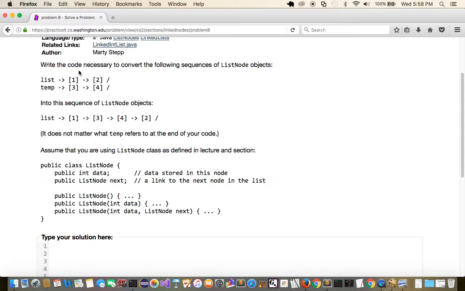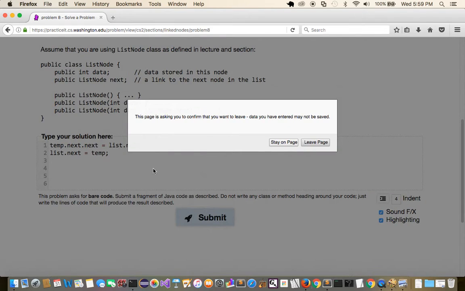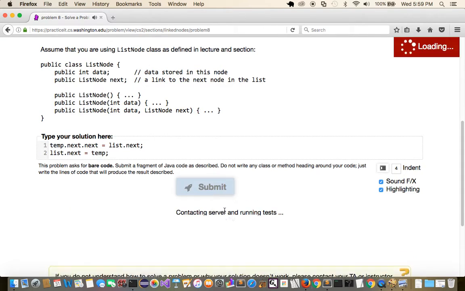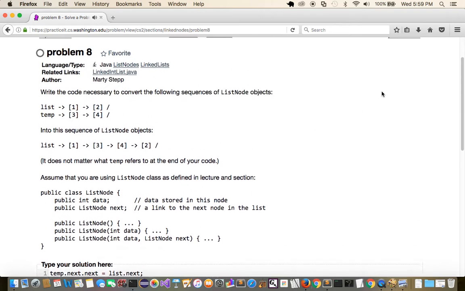So we need to write some code necessary to convert the following sequences of this list into this list here. So we need to basically put temp inside of the middle. Basically it's the exact same problem that we had before, except instead of saying temp.next is equal to list.next, we need to say temp.next.next is equal to list.next, and then list.next is equal to temp. And that will give us the correct answer.